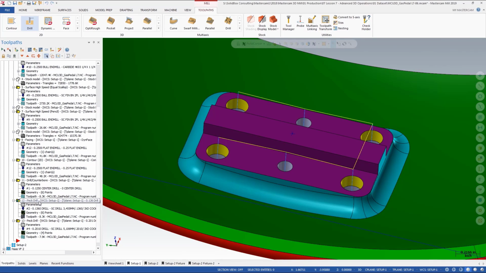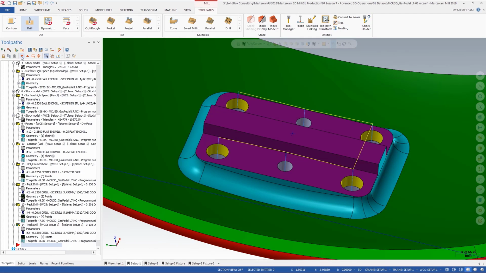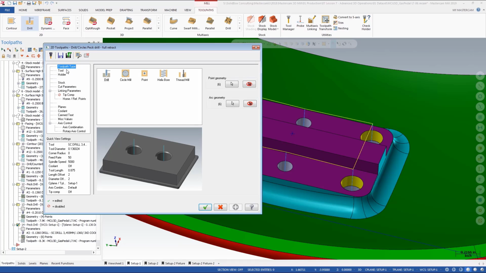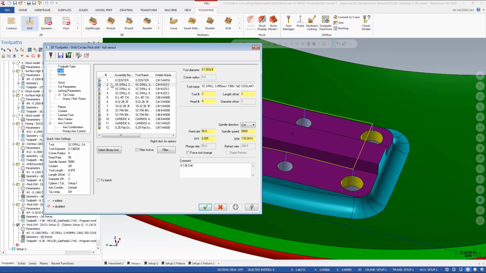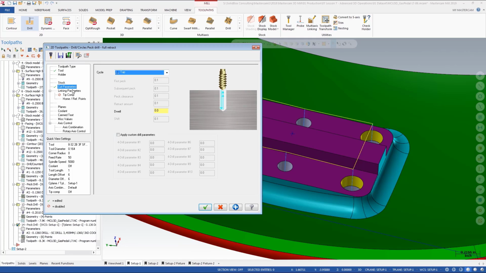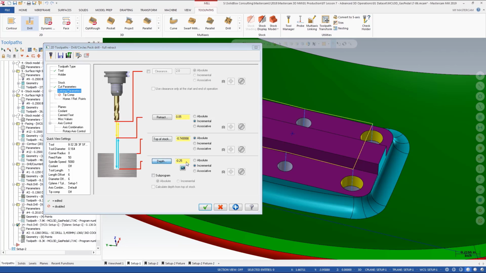The last operation we had that selected those two holes was operation number 12. So I'm going to copy that after and modify its parameters. First, I want to change the tool that we're using. In this case, we'll be tapping 8-32, and I'm going to change the comment to 8-32 tap. For cut parameters, we need to change it to tap, and for linking parameters, we want to modify the depth.